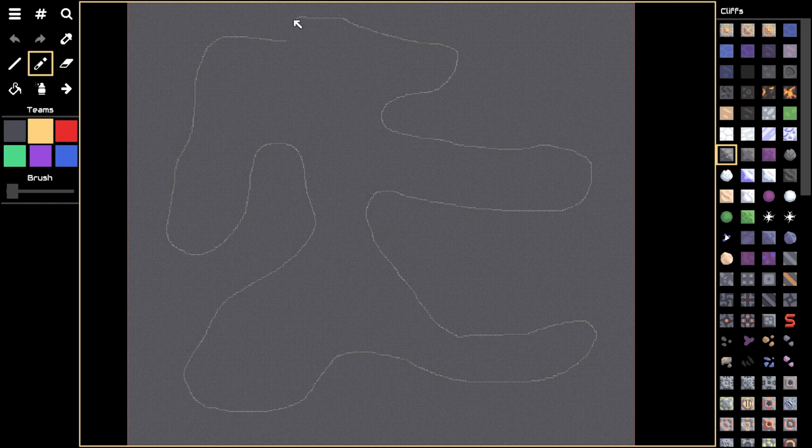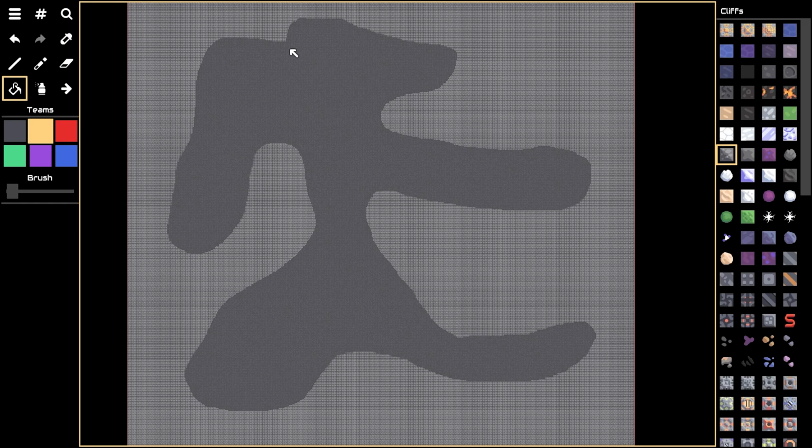Now this is going to be a single player map, and that should be good. We can go to the brush tool and fill it in. Yep, okay, so we're good because it would have filled in everything else.